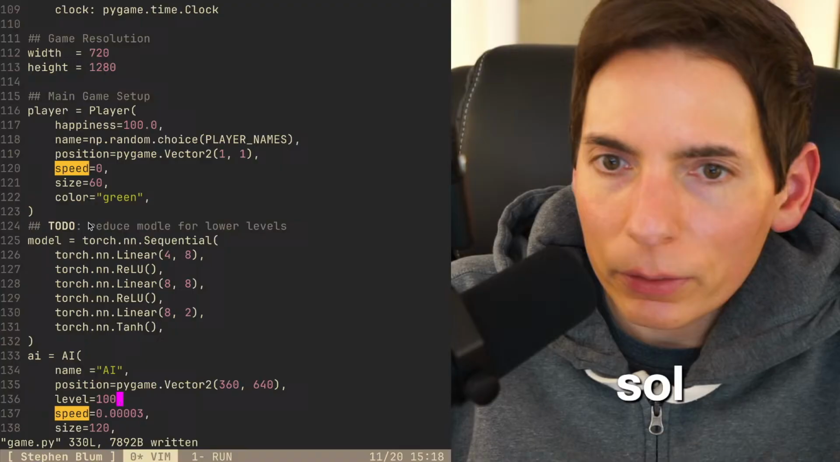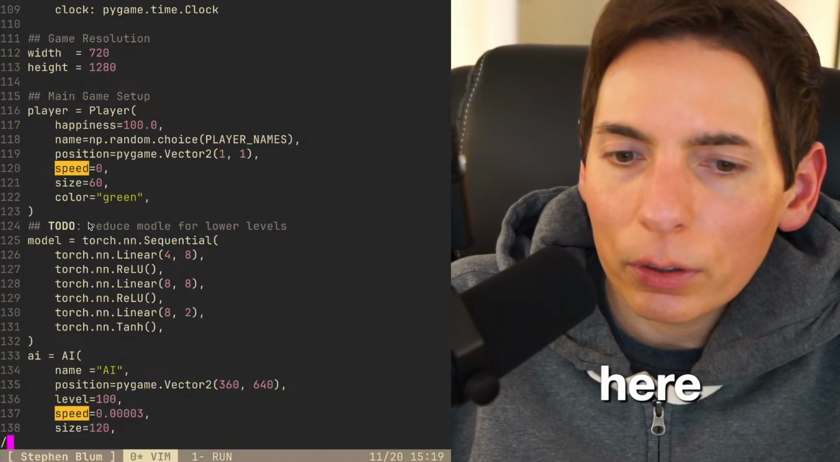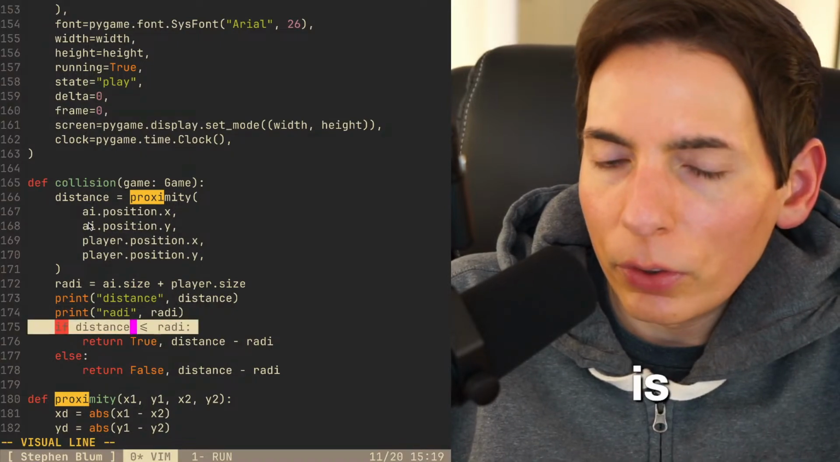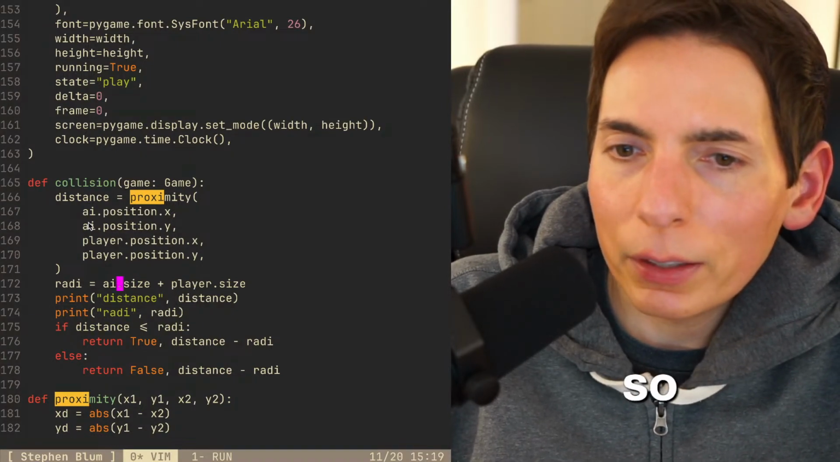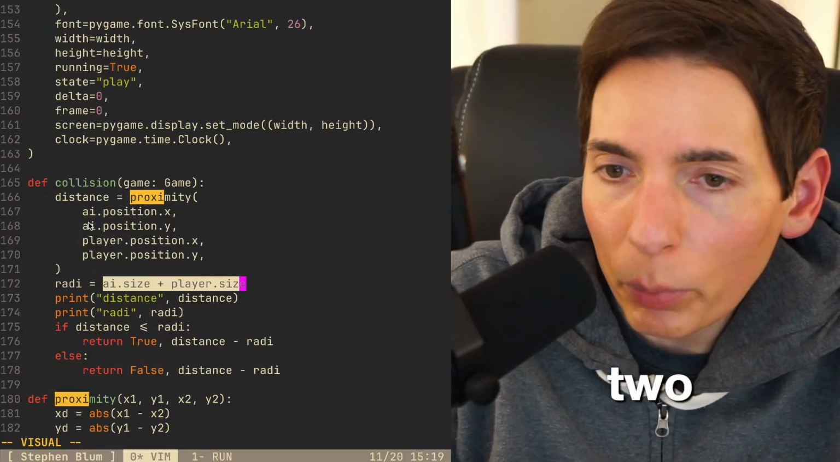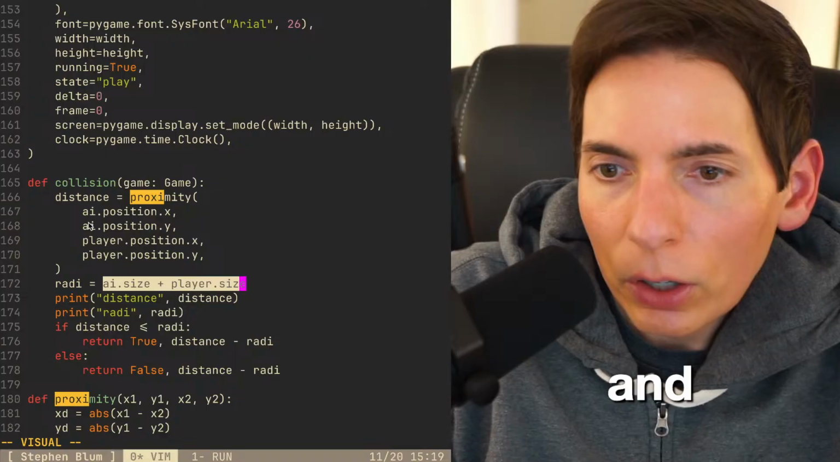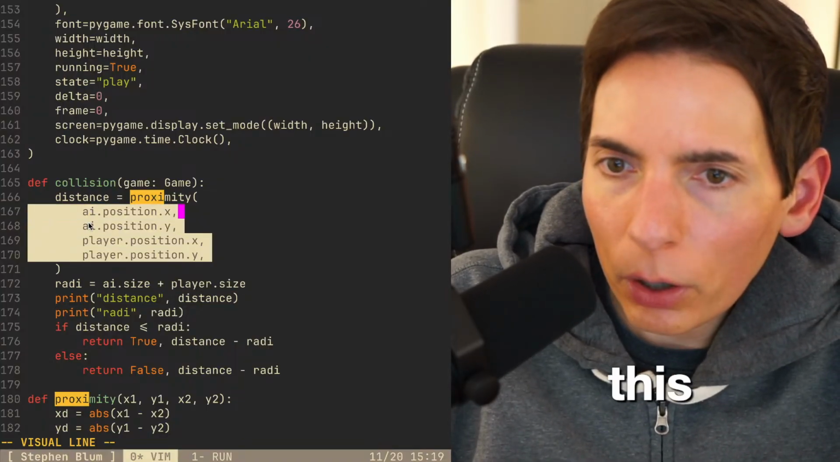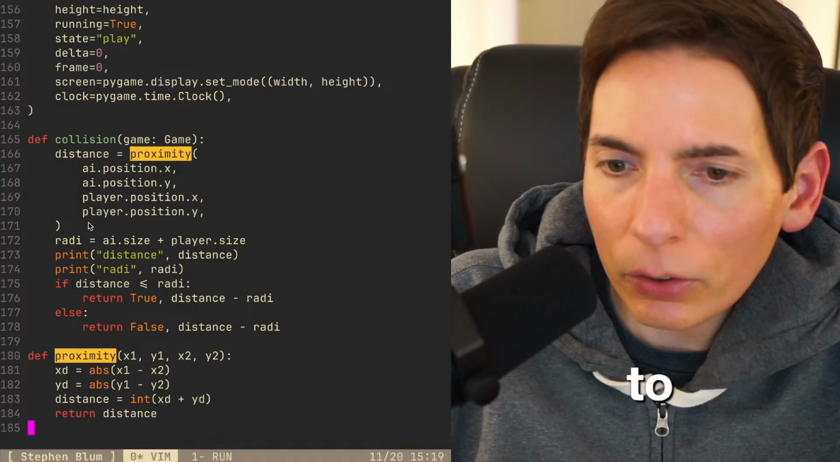We just got to solve the diagonal. Let's see here. Here we go. So this is the function that we got to solve. If we've got the two radiuses, we're combining the radiuses of the AI and the player, which shows that part works. It's just that this part, maybe the proximity needs to be calculated differently.